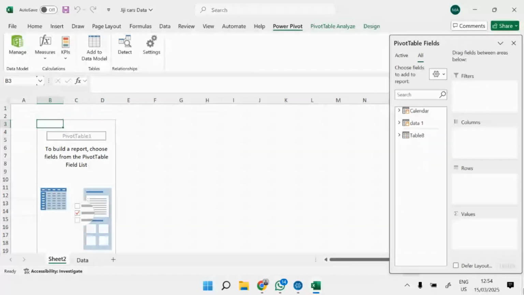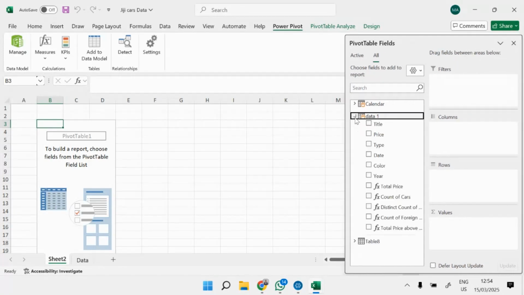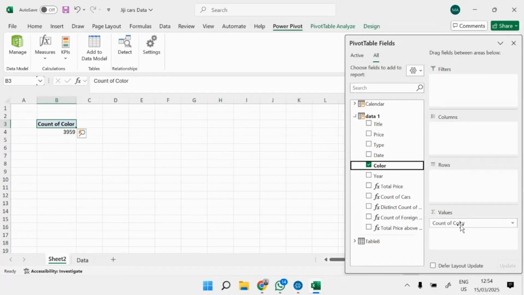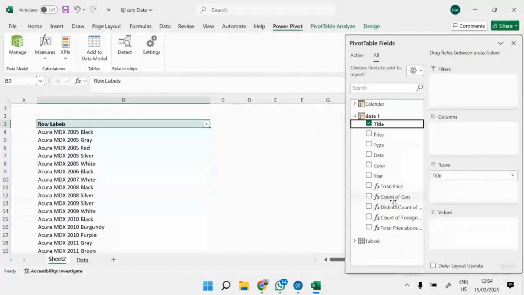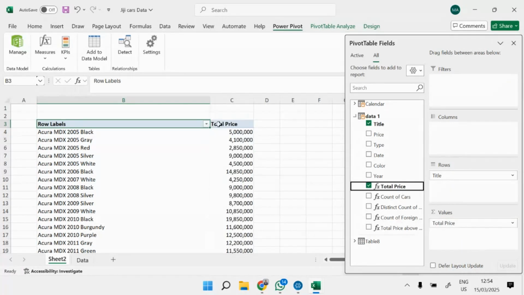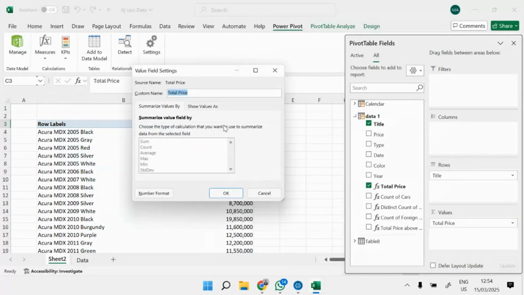But you see something now. Remember our data is what? Data 1. Look at it. These are measures, you can see it's different. Now, remember, if I drag in color, what happens? You can see count of colors. But with measures, you don't need that. We already created measures, you just start dragging and dropping. For example, you can drag title to your rows and then come to total price. Instantly, you see it. You don't need to come here and add it again.